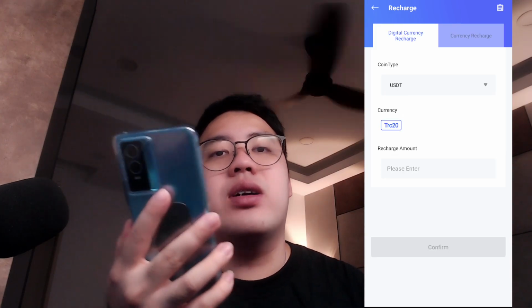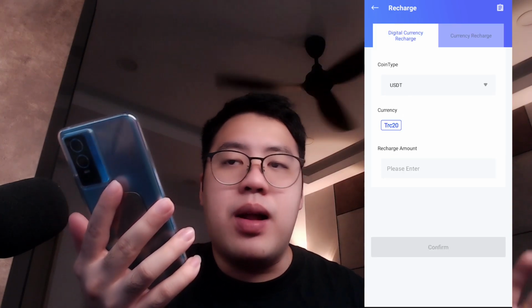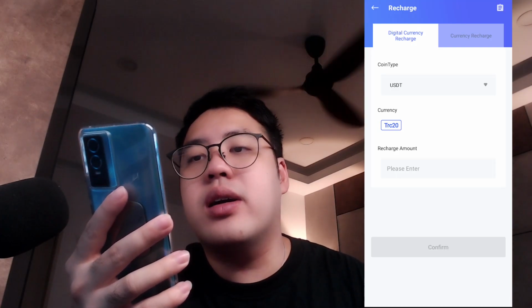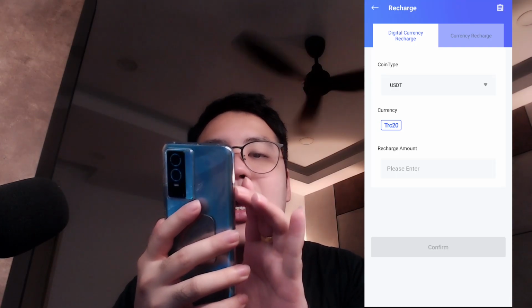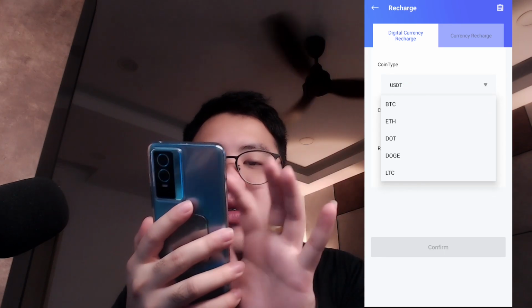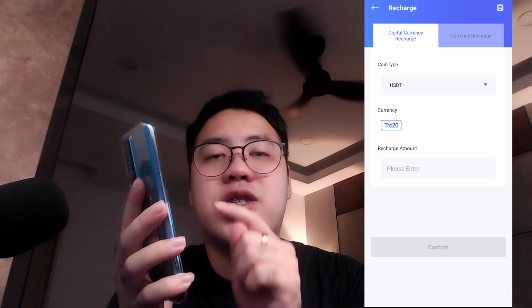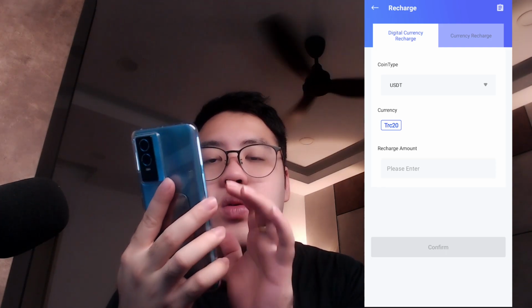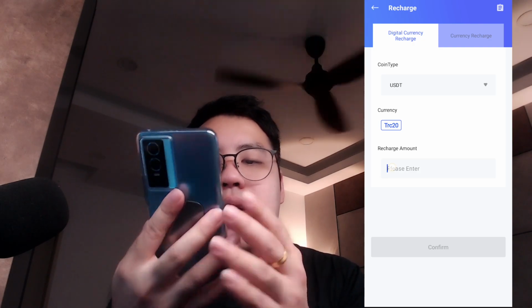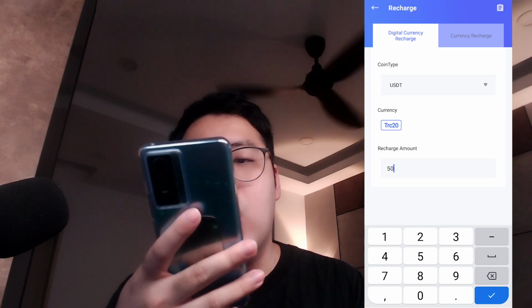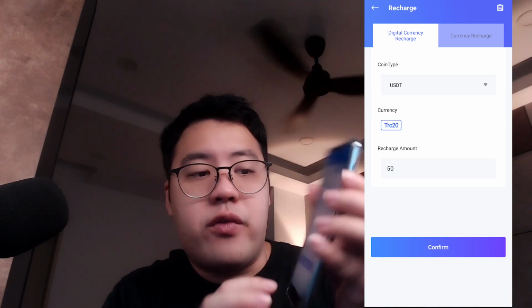But let's say you have USDT from another platform like Binance or Huobi or whatsoever, and you want to transfer it over here, then you can just select the coin type, for example USDT or BTC or ETH, for example USDT. Then make sure that you see the currency is only in TRC20. You need to make sure of that, and for this I just want to transfer 50 USDT. So what I need to do right now, I just need to click confirm.